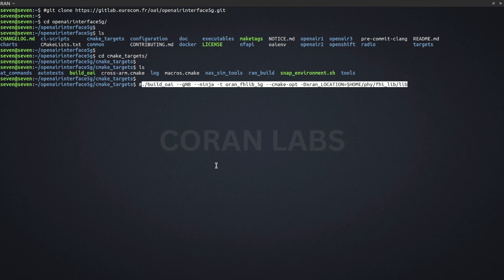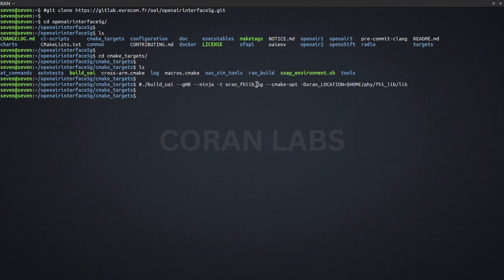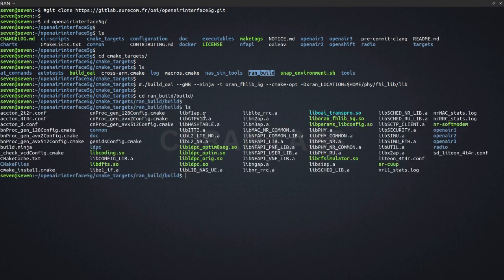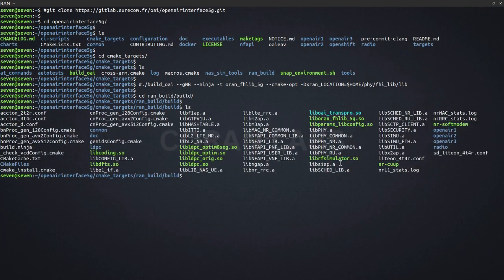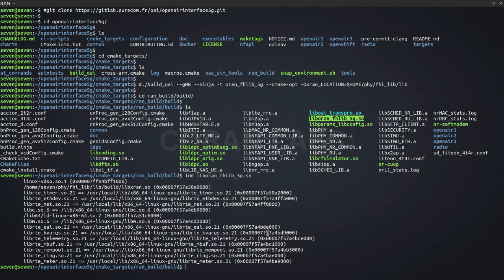For building you have to use this command. Once you build it, you have the ran_build folder. Move inside the ran_build folder, then go inside another directory which is build. Once you move inside this, you can see all the important libraries, and one of the important libraries is this one, liboran_fhlib_5g. Additionally you can also check that everything has been linked properly with this command. We are also using the nrsoftmodem library for running the RAN parts.